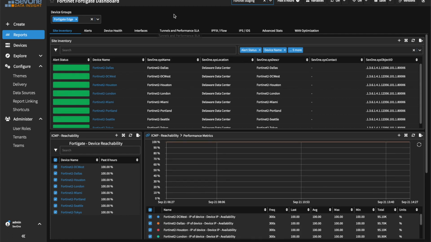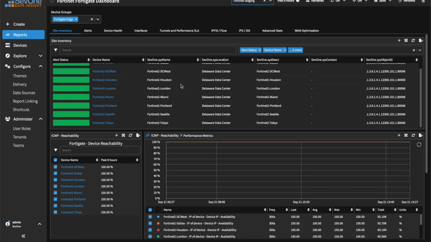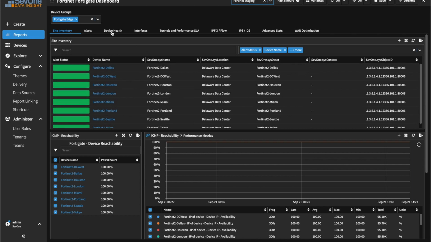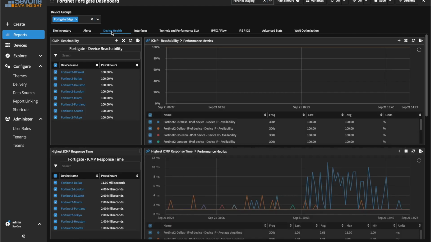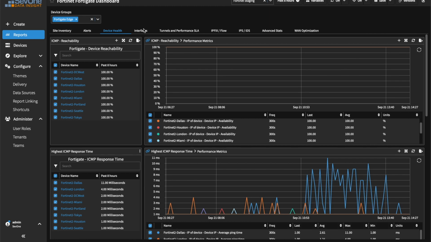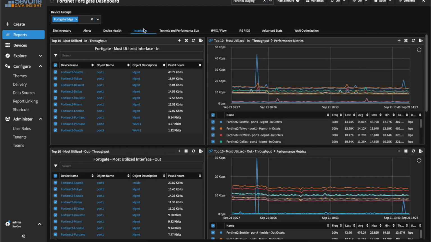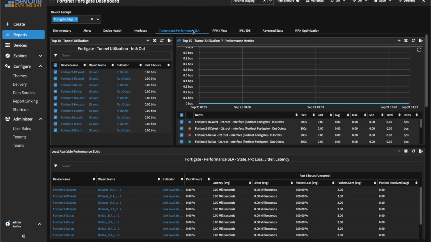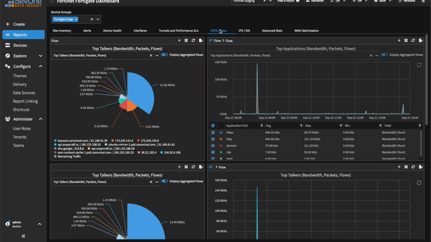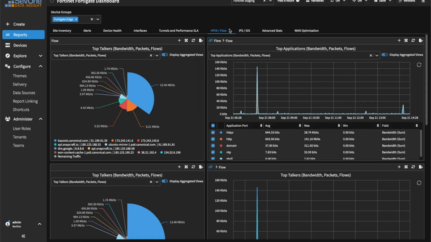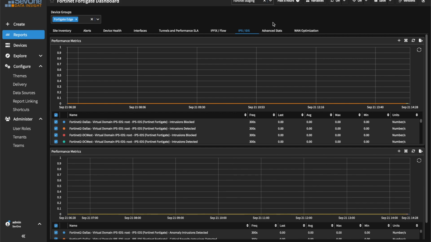This dashboard is a great starting point for any sort of drill down of devices, their objects, and key metrics, including device health, interface stats, tunnels and performance SLAs, flow, IPS, and more.